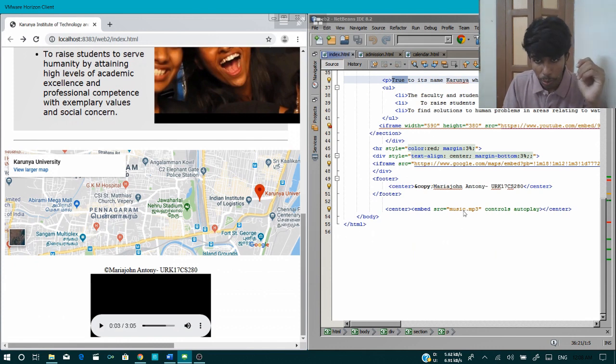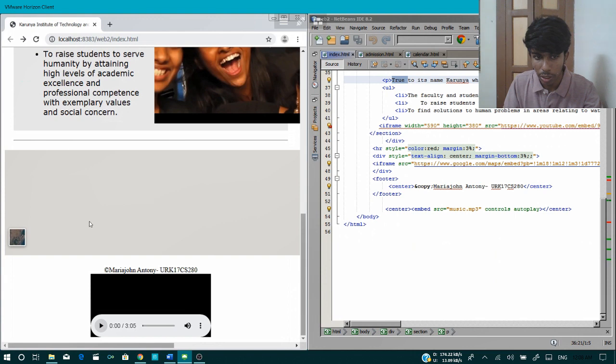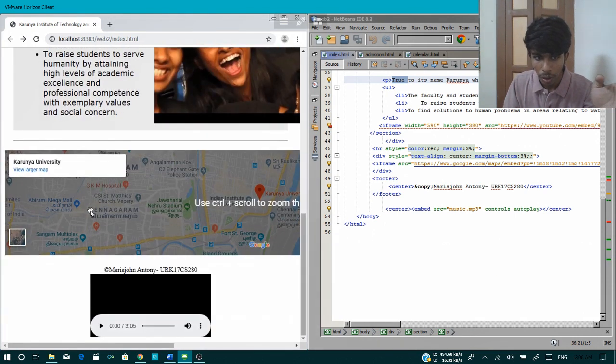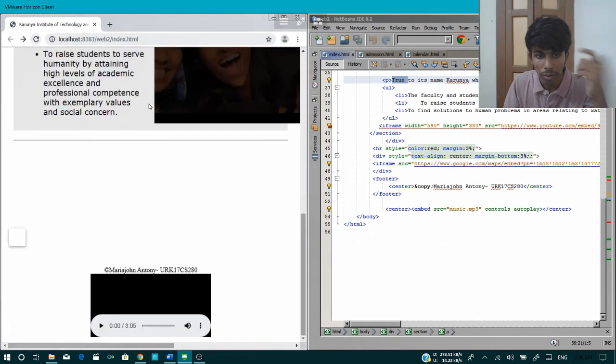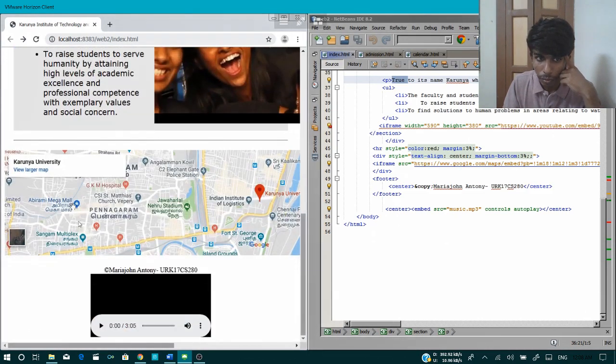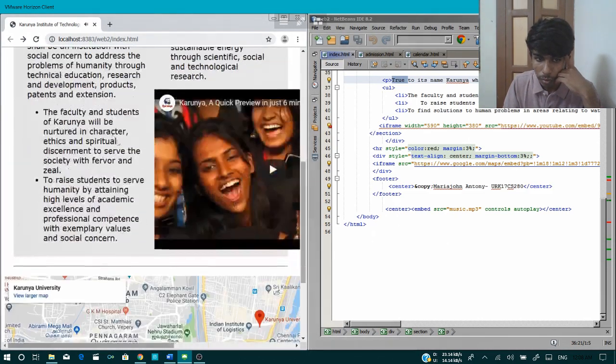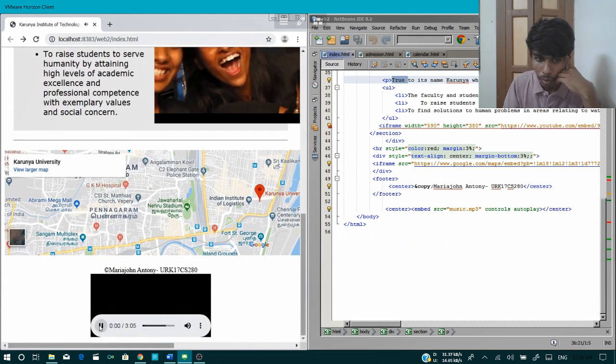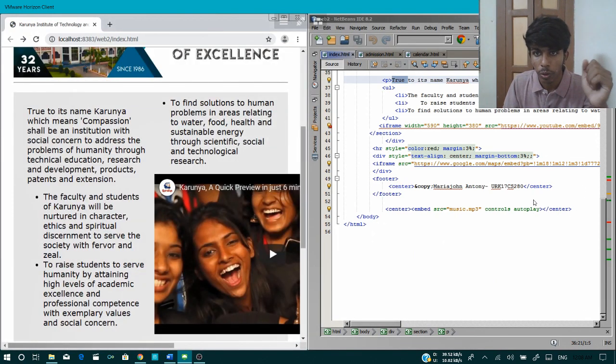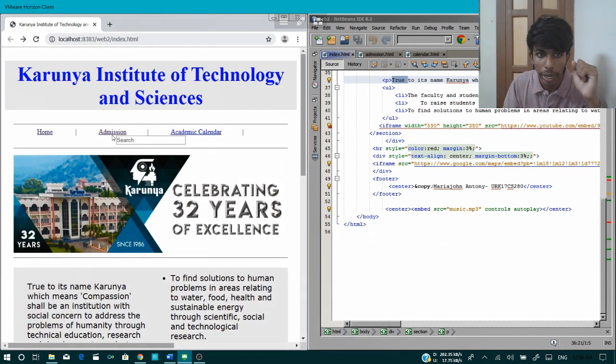And see, center music, embed music, source music. I have downloaded a music file, just a music. So once you have created it and refresh it, it will automatically play. That's what I have kept, controls and autoplay. Even you can see, as soon as I refresh it, it will be automatically playing. It was playing, okay. And then let's go to the admission part.